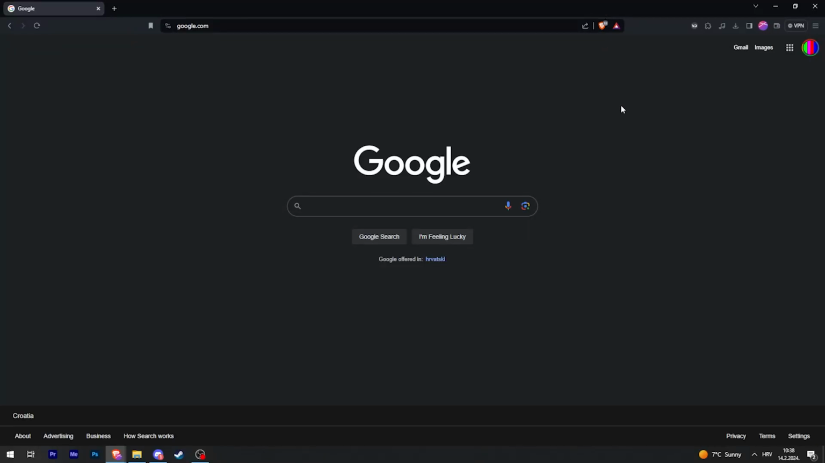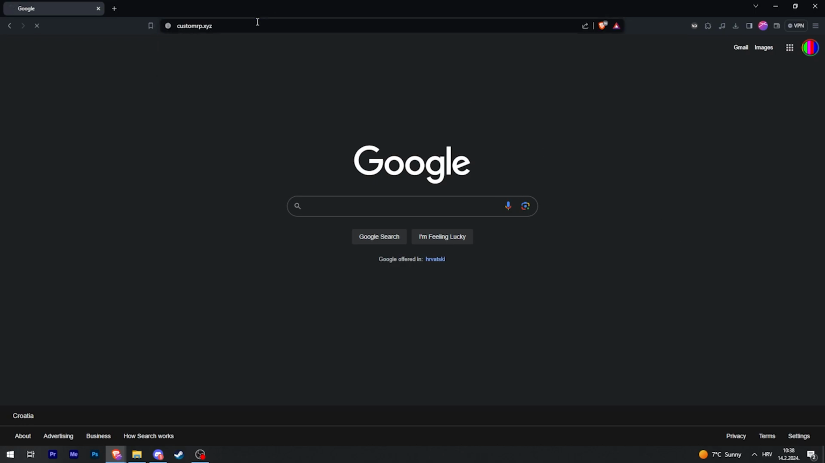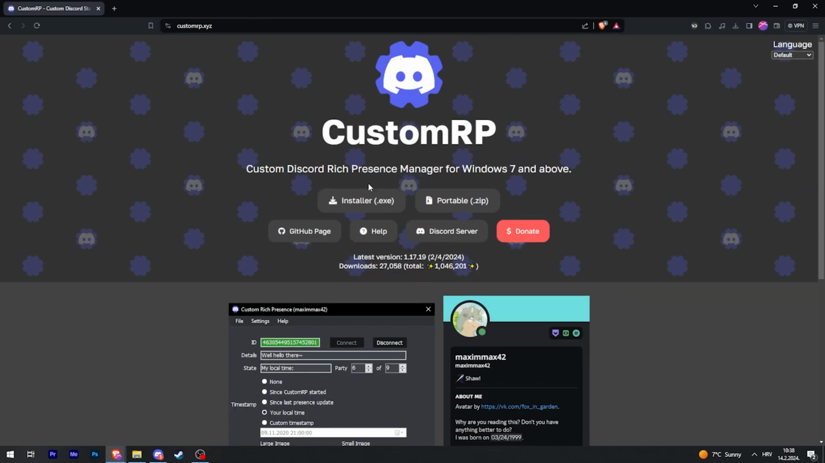This is how to add clickable buttons to your Discord profile. The first thing you want to do is go to this site, customrp.xyz. And right here, you want to click on installer.exe.